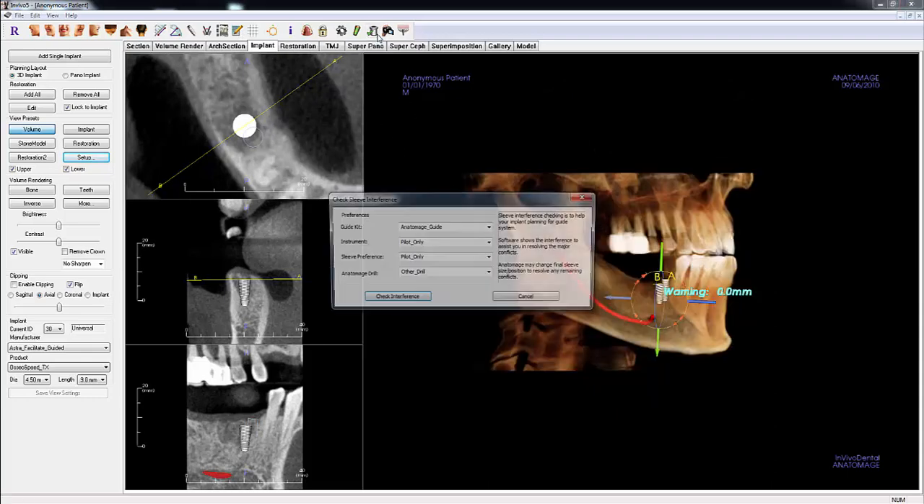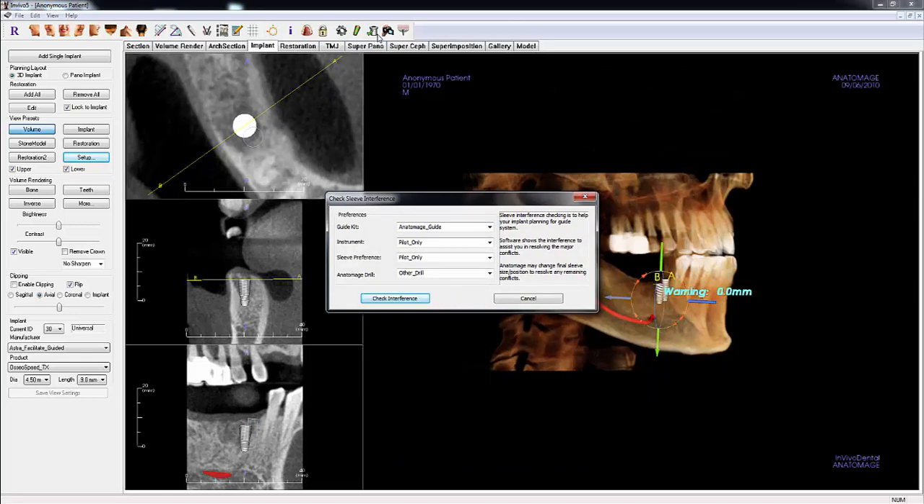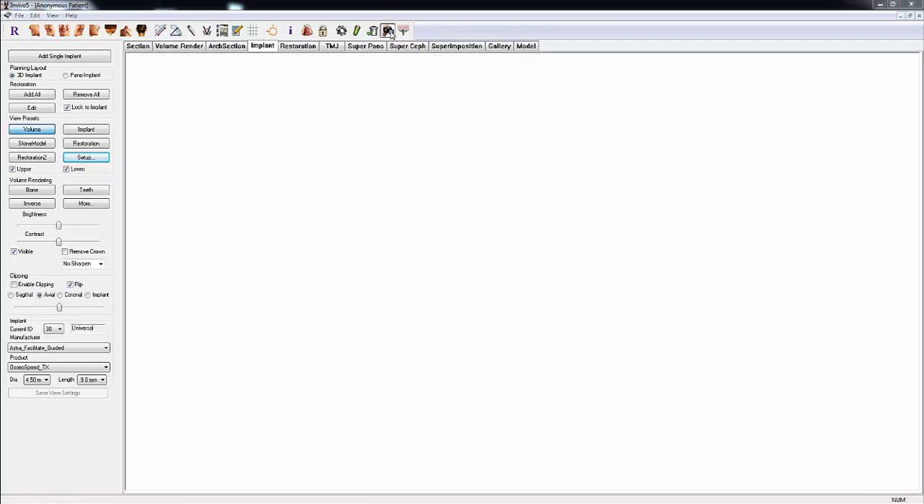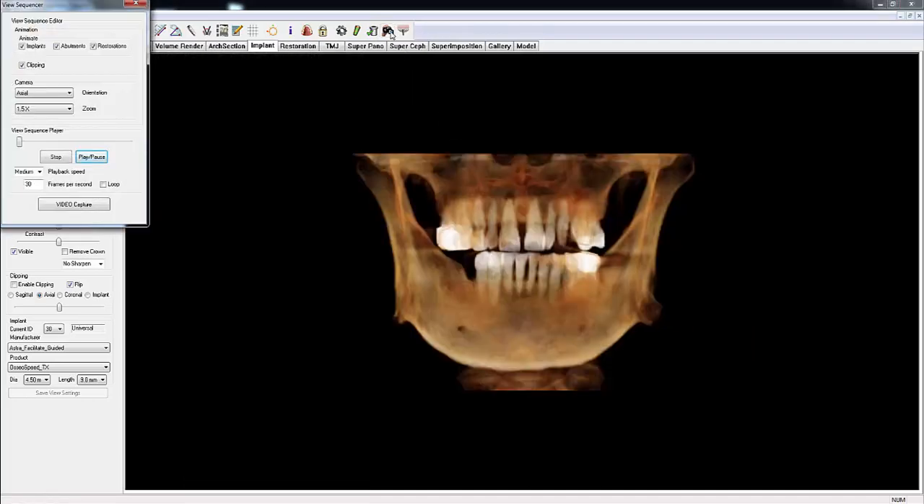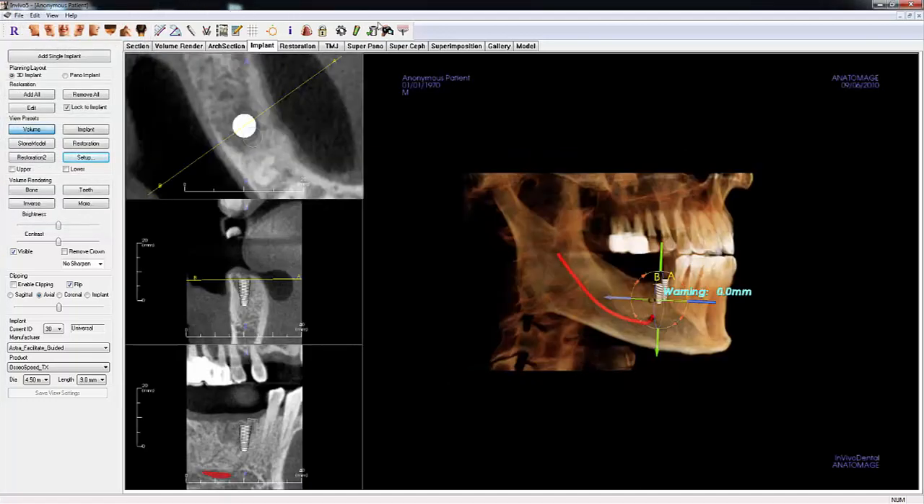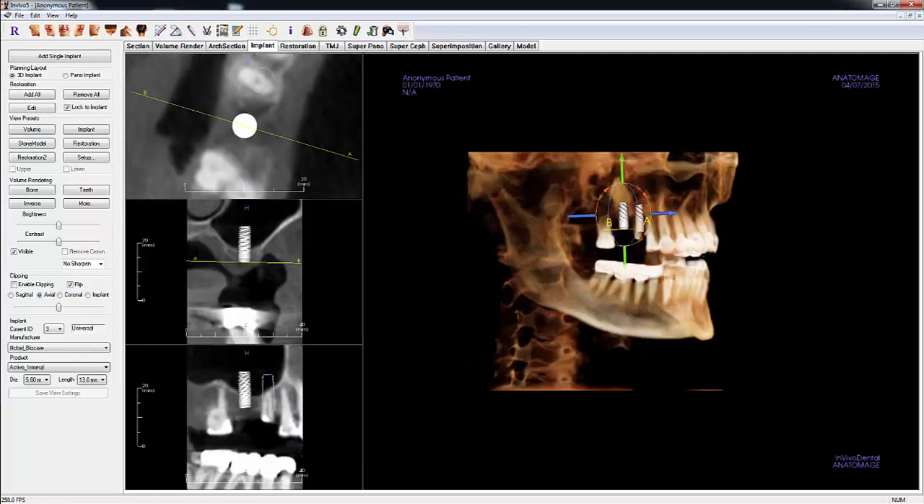Check Sleeve will check if there is any interference between the instrumentation, implants, and sleeves. View Sequence generates a preset video that shows the placement of implants, abutments, or restorations that can be exported as a video file. To demonstrate the Visualize Bone Graft Volume tool, I will switch to a different scan.